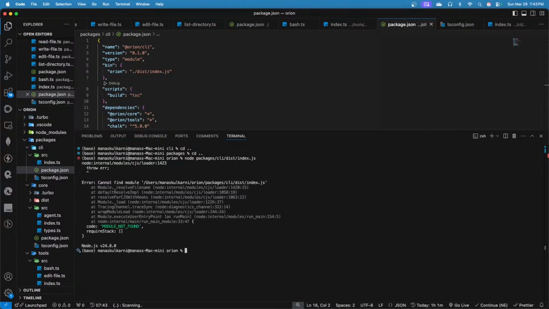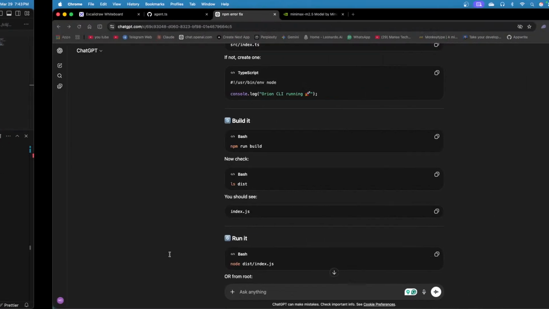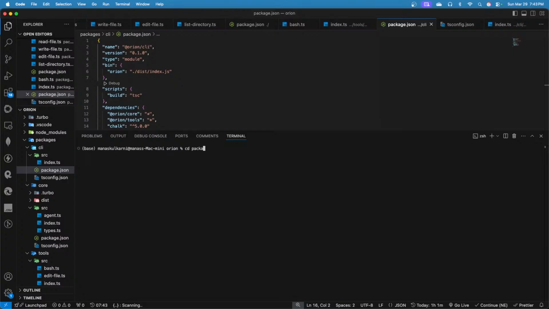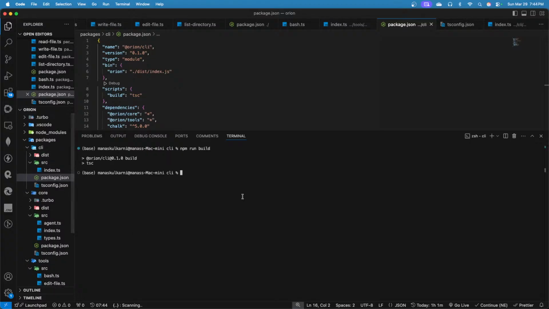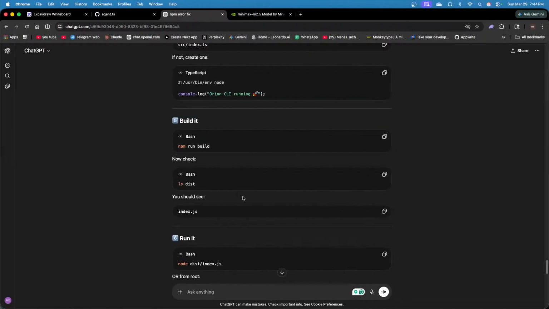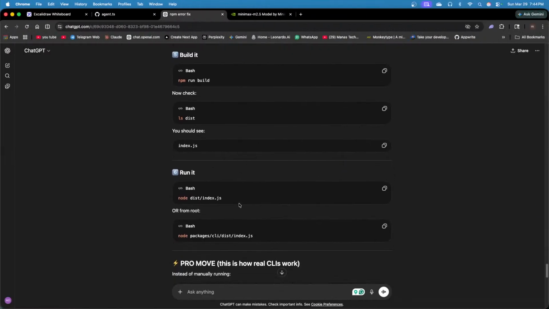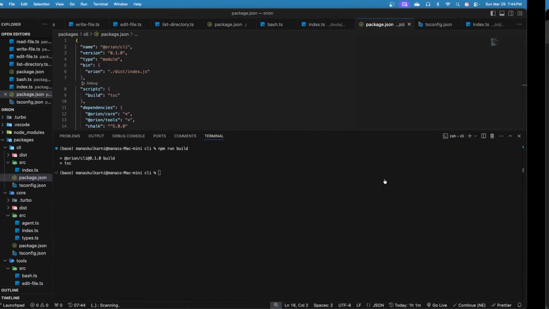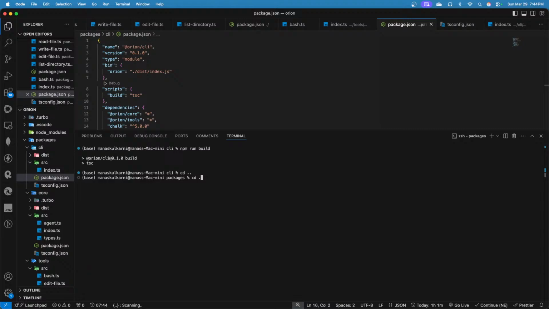Maybe you can just try this time. Okay, we need to build again: cd packages CLI, or npm run build. So our dist folder is created here, and then ls, this index.js, node dist, or from the root. Okay, now I think it works.